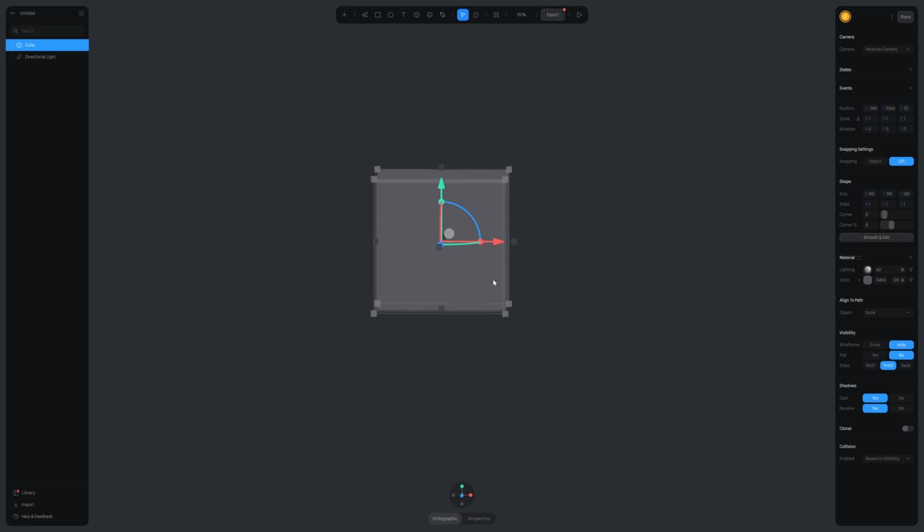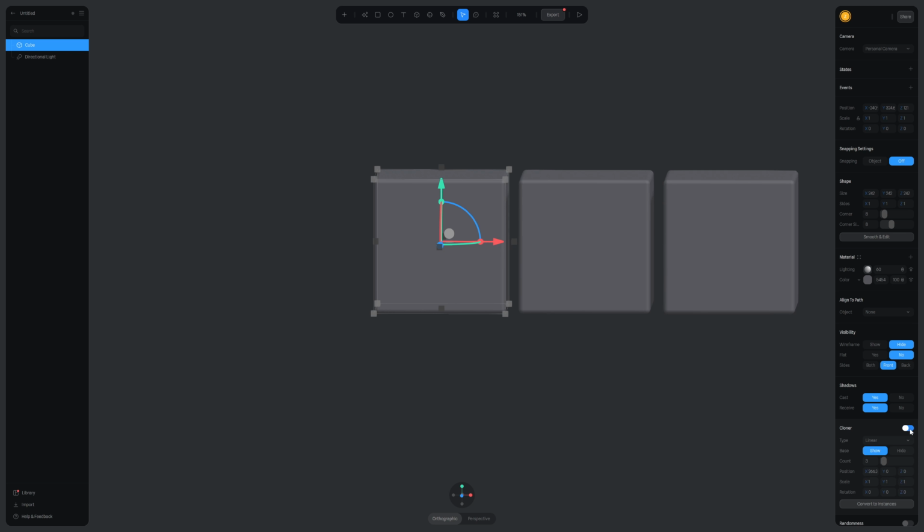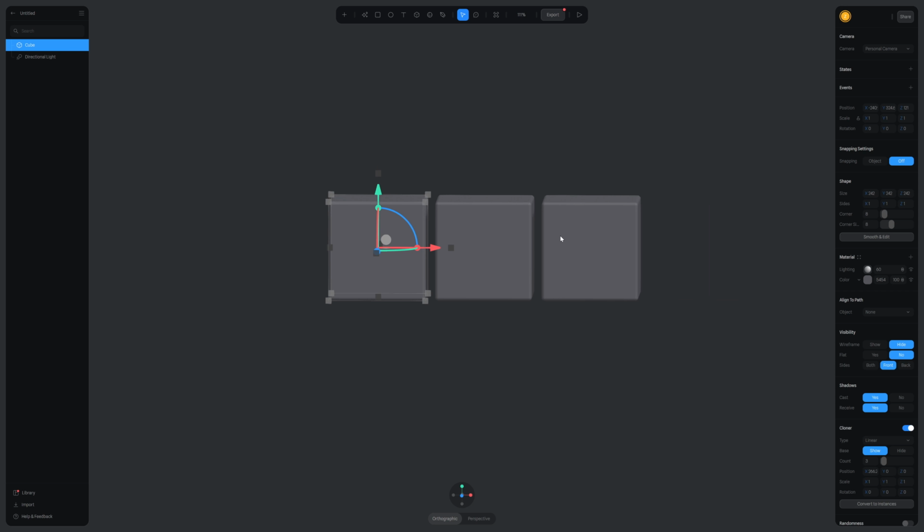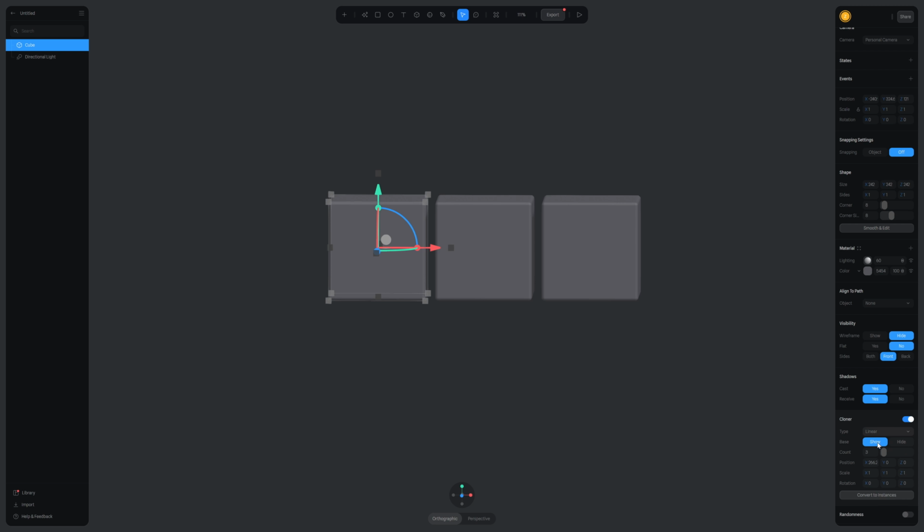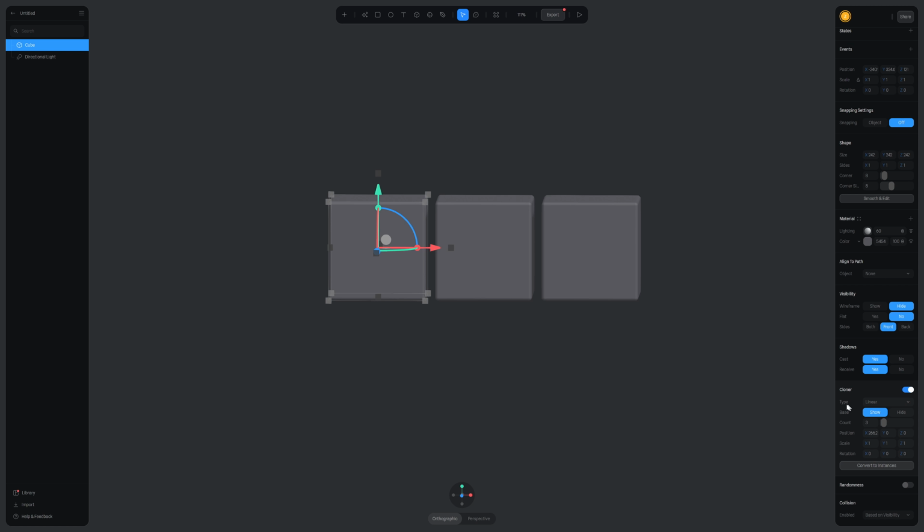Okay, and the cloner component is on the bottom of the right sidebar, right here. Let's turn it on. The cloner enables you to duplicate and arrange objects. And there are different types of cloning, and each type allows you to generate a different pattern.